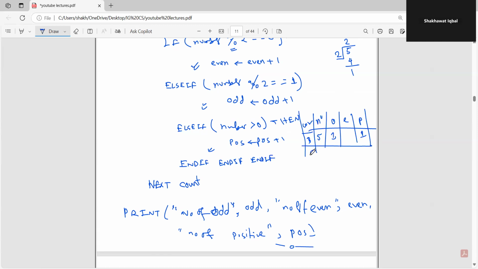Then count is 2. You input 10. Is 10 odd? No. Is 10 even? Yes. It will check the condition here and do the calculation. And is it positive? Yes. So positive increases by 1. So in this way, it will go till 20. After 20, the loop will be done and we'll come to know how many numbers are odd. For example, out of 20, 5 numbers are odd, 15 numbers are even, right? And the total number of positives, for example, all can be positive, or it depends on the user input.